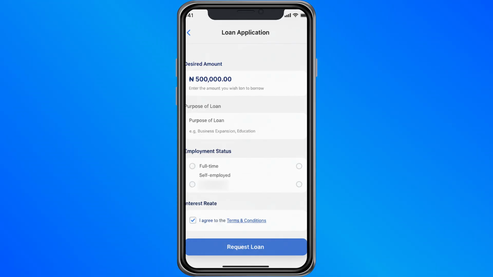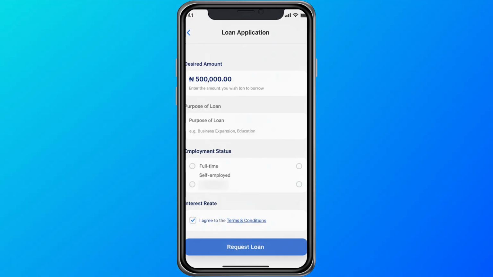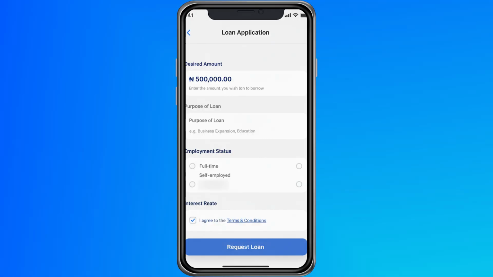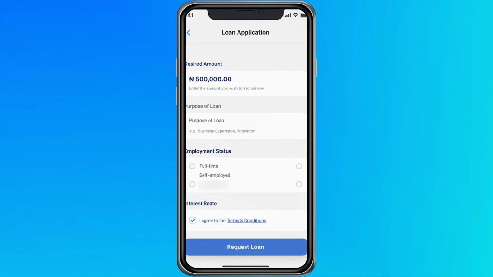Next, you will need to submit a loan request. Enter the loan amount you want to borrow and choose the repayment period or tenure. The system will usually show you the maximum amount you can request based on your business type and the volume of transactions going through your account.